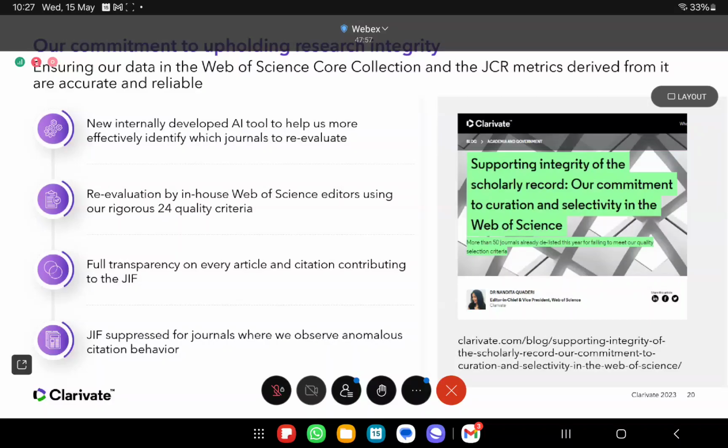Currently, in case there are any journal editors on the call, we adopt an AI tool to help us identify journals that need to be re-evaluated. So if they do need re-evaluation, they will be flagged and we will re-evaluate them, and they will be removed if they no longer meet our criteria.